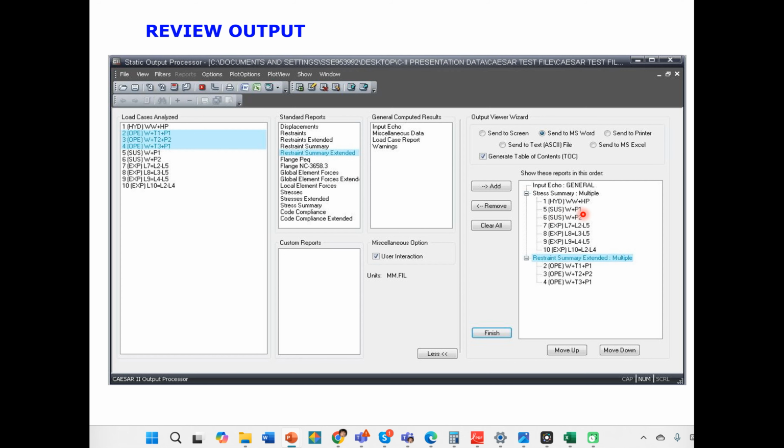We check the stresses in sustained cases, then we check the stresses in expansion cases, right? We don't check the stresses for operating cases. So what we do, we check the restraint summary, or the nozzle loads, or the displacement and forces and moments on design temperature, operating and design minimum temperatures.